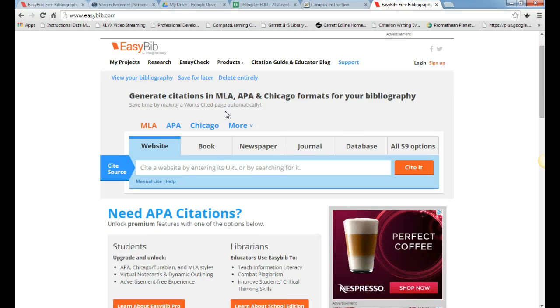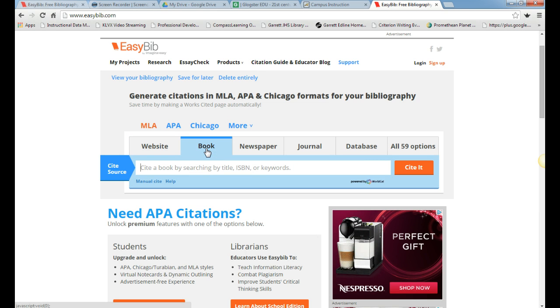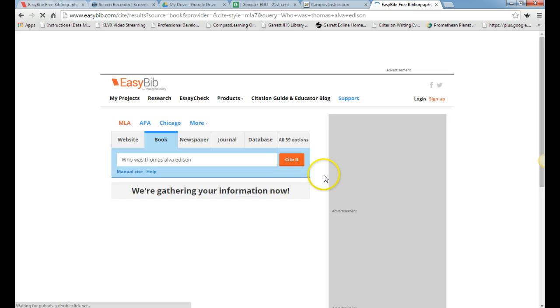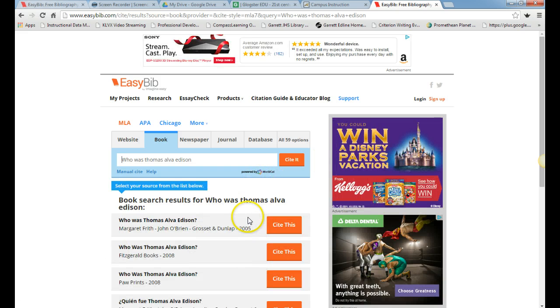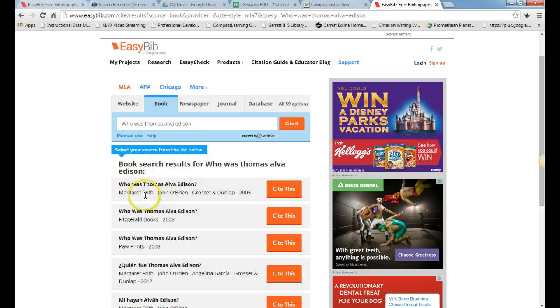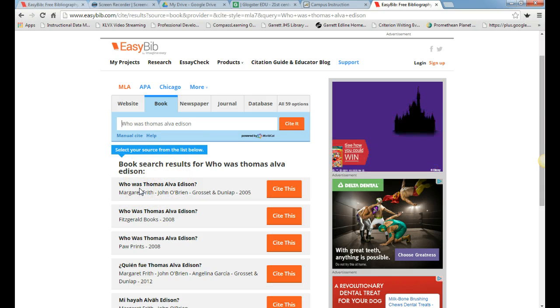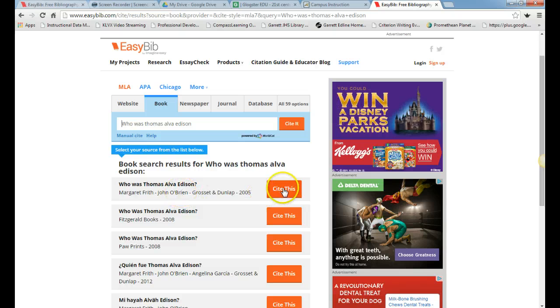The book I'm going to be looking at, and I'm going to start with my book first, is Who Was Thomas Alva Edison? Now you want to be really specific on what you're looking for. If I've typed in everything correctly, it's going to give me a list of possibilities to choose from. The one I want is the one by Margaret Frith. So I'm going to say cite this one.